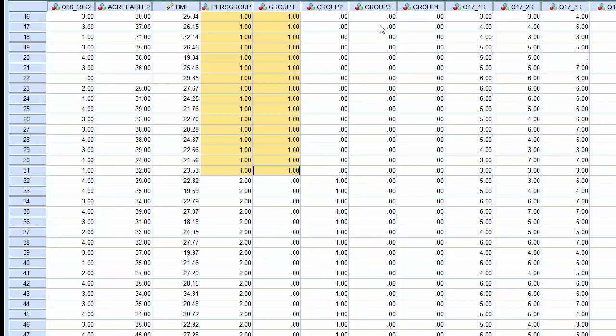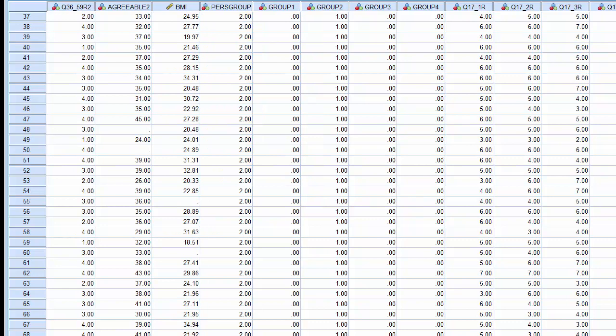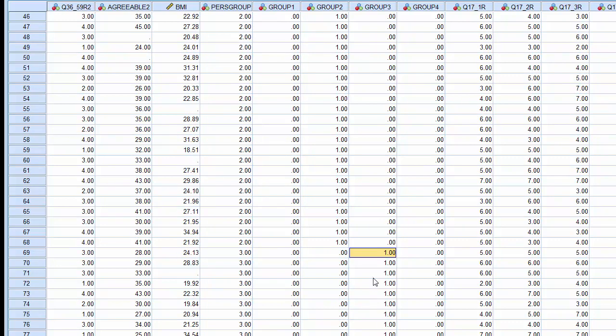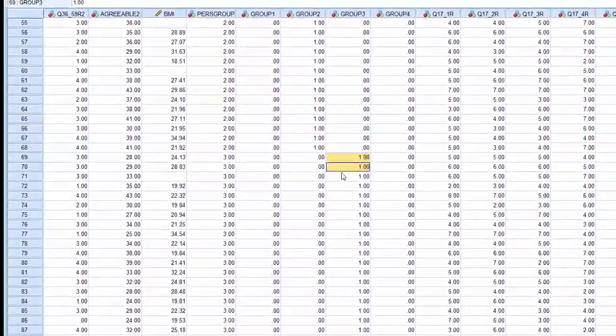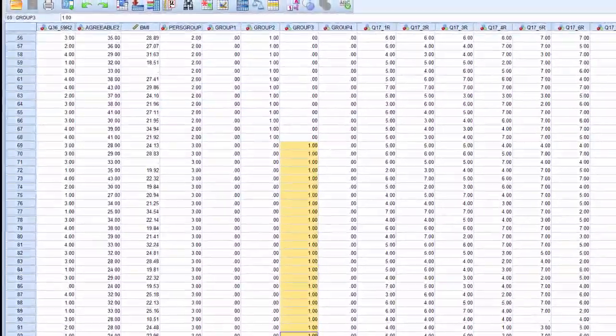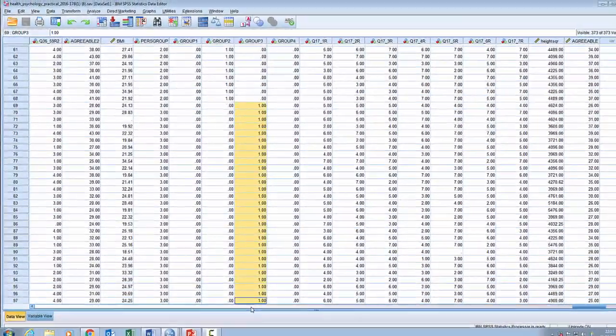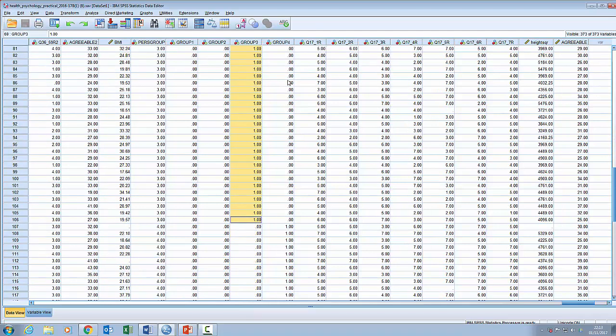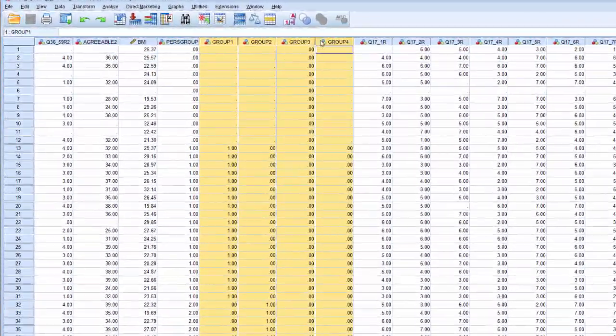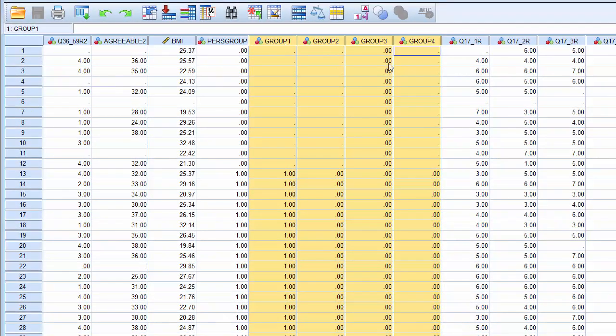For group 3, these are all zeros all the way down until you get to here. And you'll see this person was in the original personality group 3. So these people are all in group 3. If you're not in group 3 on that variable, you score 0. So these people for group 4 are in this group.